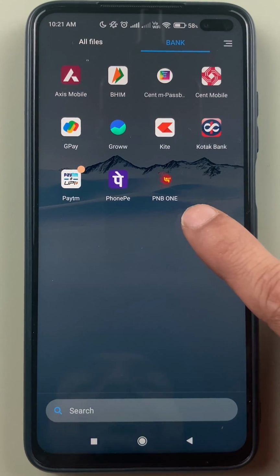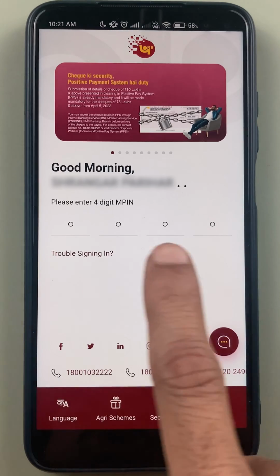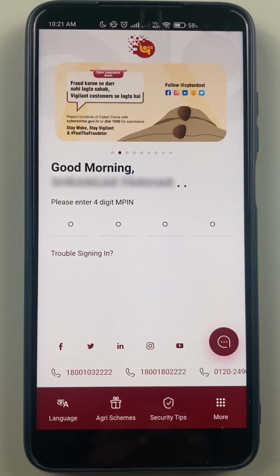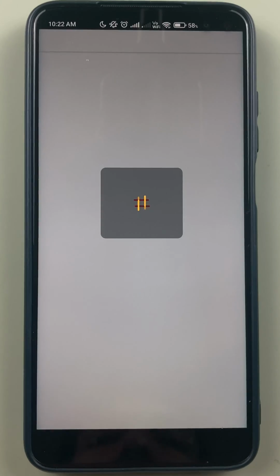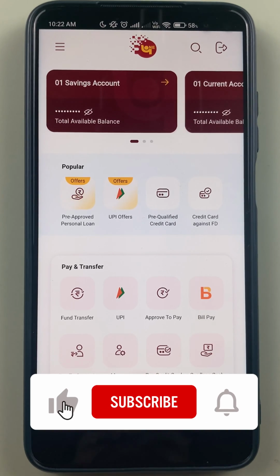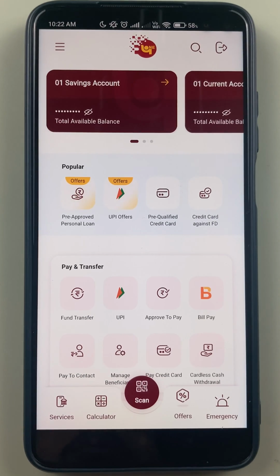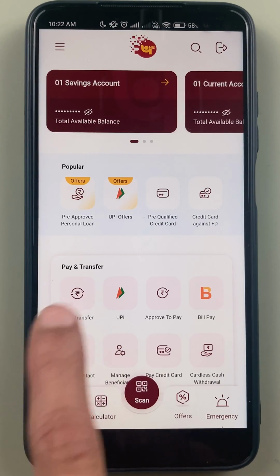You have to open the PNB One application first. Once you open the application, you have to enter the 4-digit MPIN and then complete the login process. Once the application has completely started, this is the kind of basic interface you will be able to see on your mobile screen.